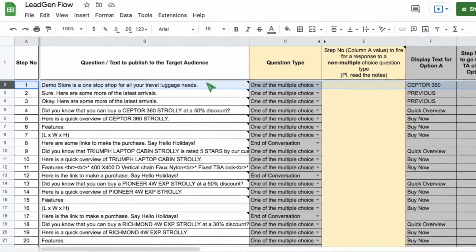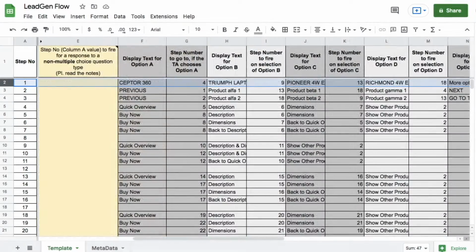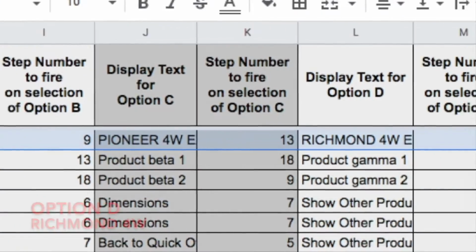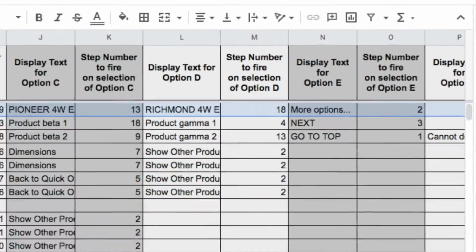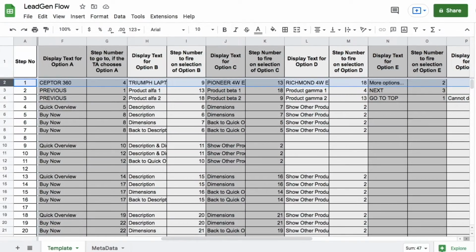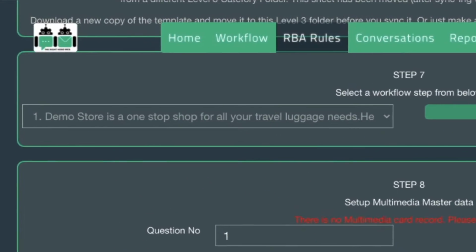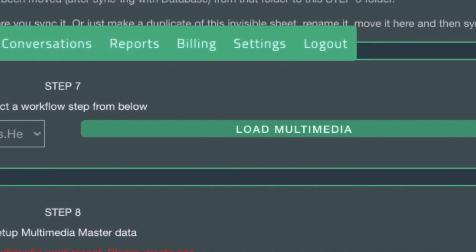Let's look at the selected dialogue. It goes like, Demo Store is a one-stop shop. It has 4 products to choose from, along with an option to show more products. This would be a perfect case for a media docket that shows a list of product images, one for each option.